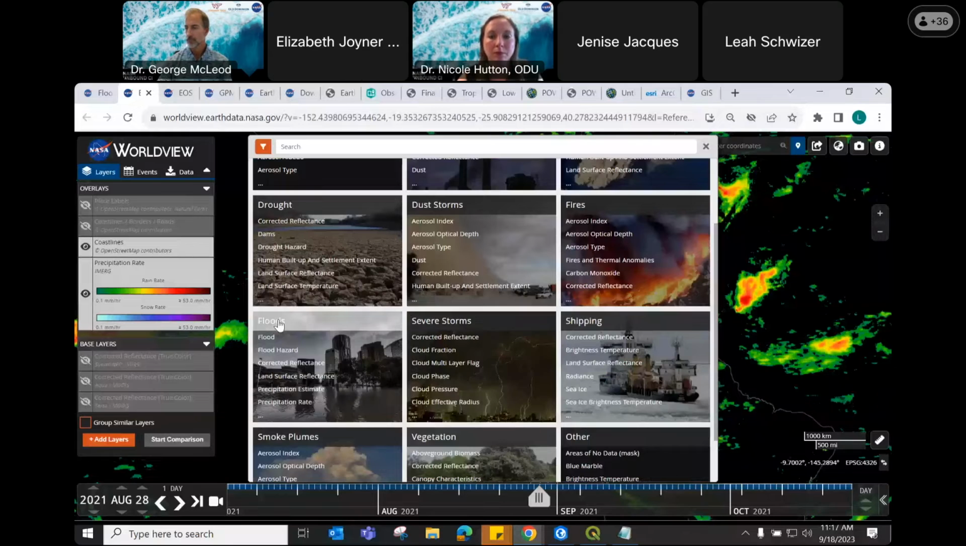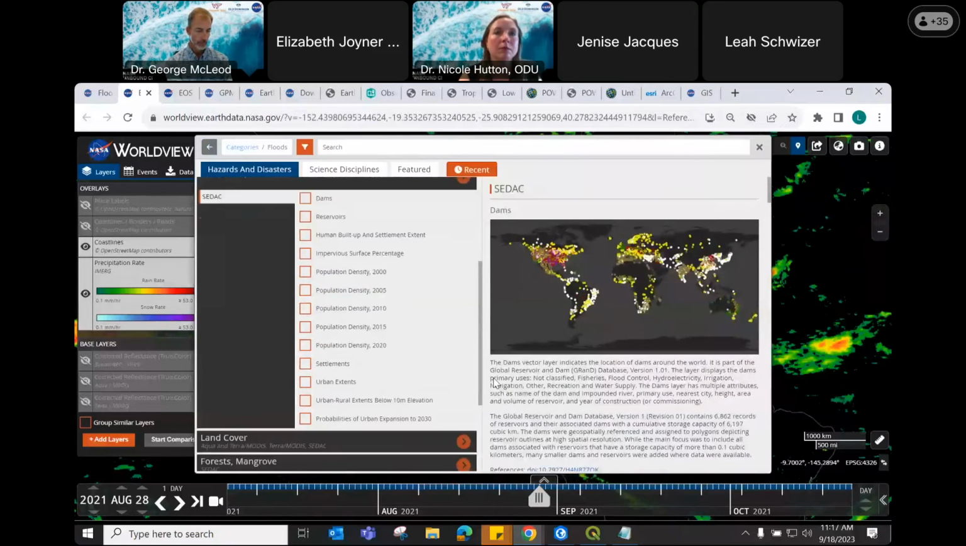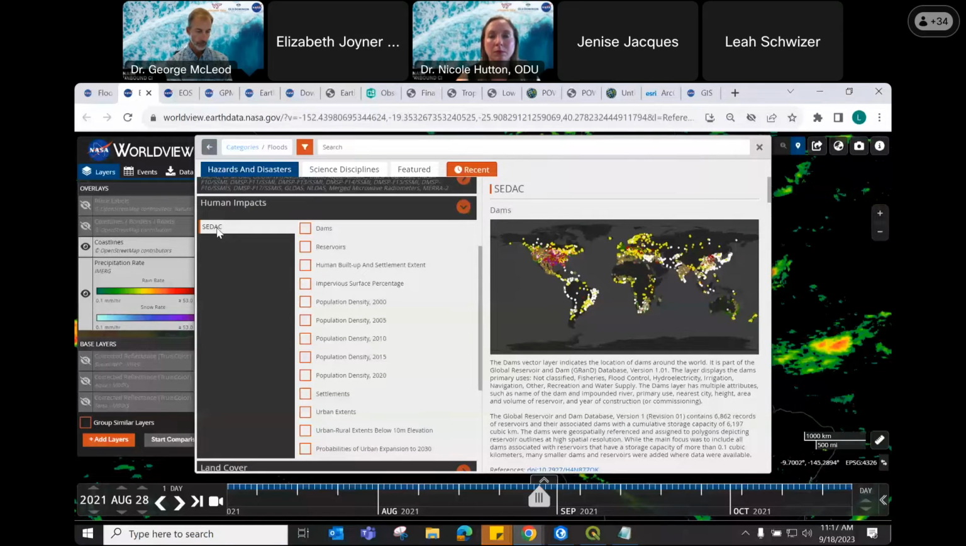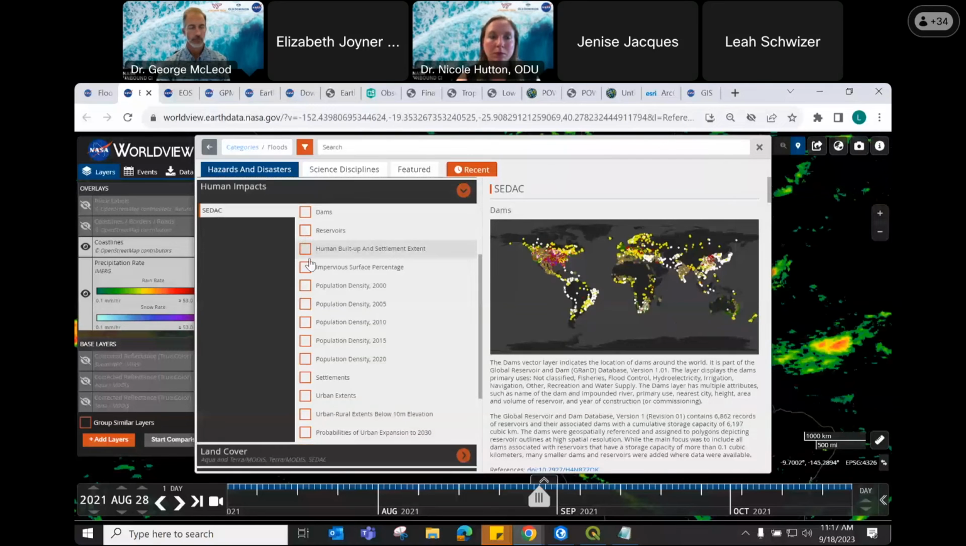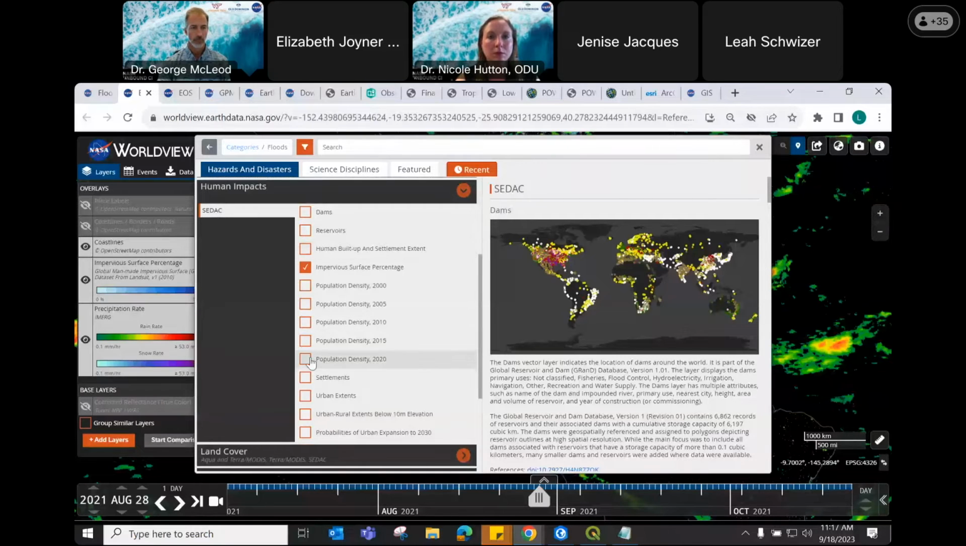So we have the precipitation already loaded, but we're also going to look at the human dimension because that is critically important when looking at any sort of hazard or disaster around the globe. We have one particular data center, the Socioeconomic Data and Applications Center, or SEDAC, which provides a lot of human dimension data. So what we want to do now is add some additional content to this precipitation data product. We're going to look at impervious surface percentages. We're going to look at population density. And we're also going to look at urban rural extents below 10 meters of elevation.